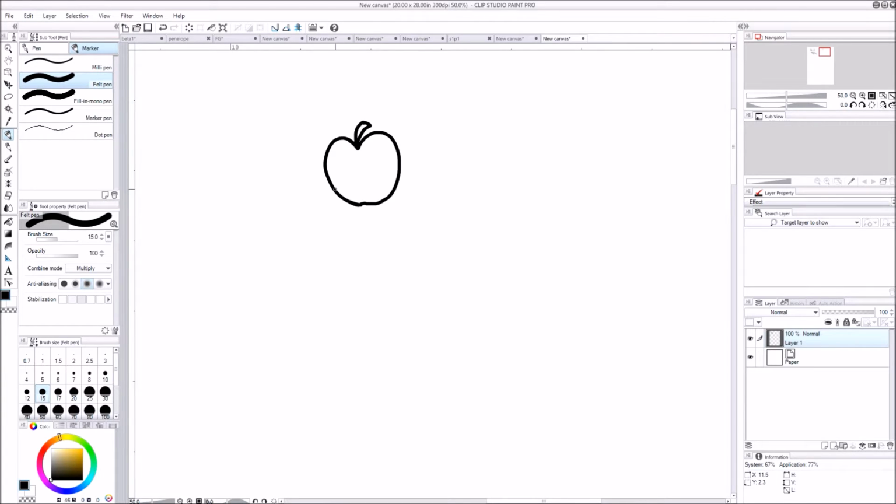Trying to talk and draw at the same time is very difficult. So you have an apple here, and let's say it's sitting on a table. So there, that's an apple, for argument's sake.